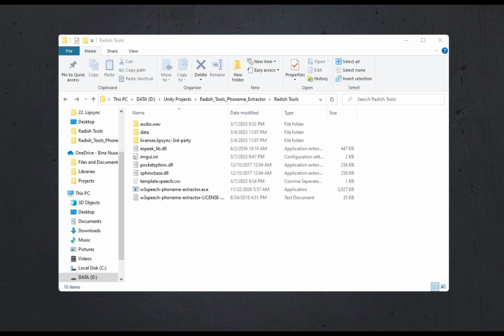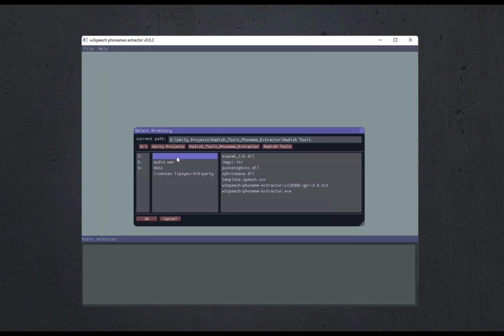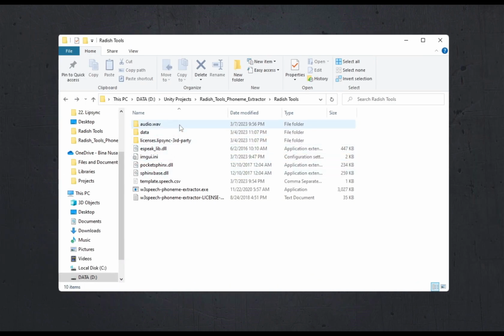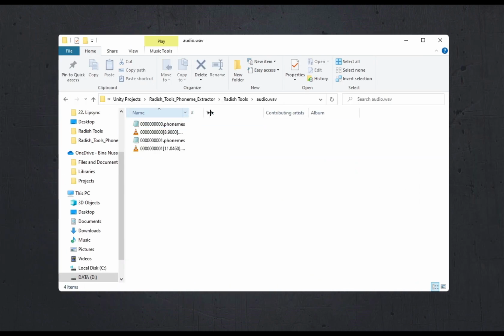Now we want to run the phoneme extractor .exe file, and here is where the magic happens. Click on the File menu and choose Load Audio. We want to locate our audio wave folder and click OK. And now we wait. If there is no error, you will see the process running at the bottom of the screen. Once everything is done, you can close this program. If we open our audio wave folder again, you can see that we now have a pair of wave and phoneme files. We will use these phoneme files as the input in the next process.